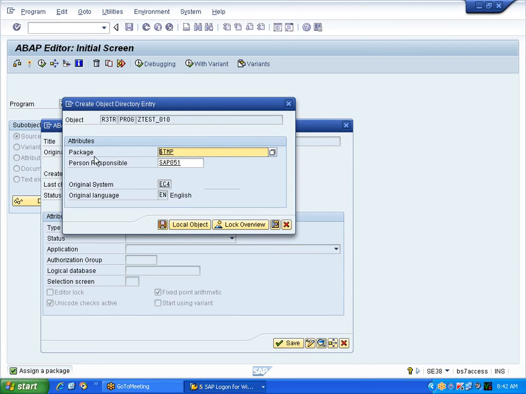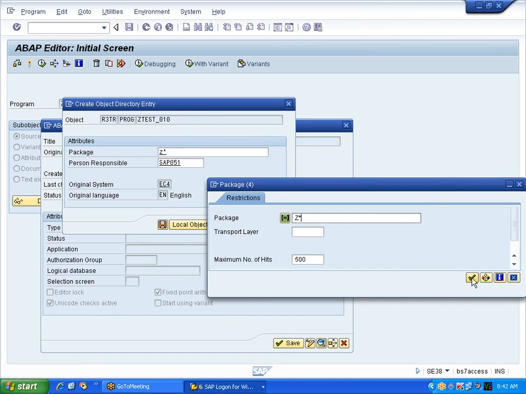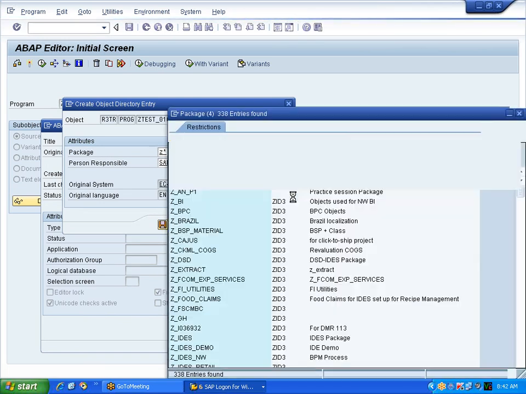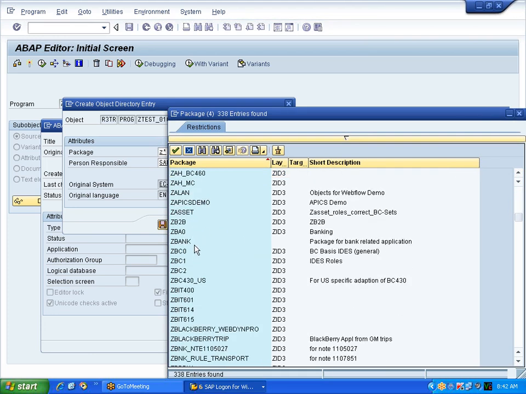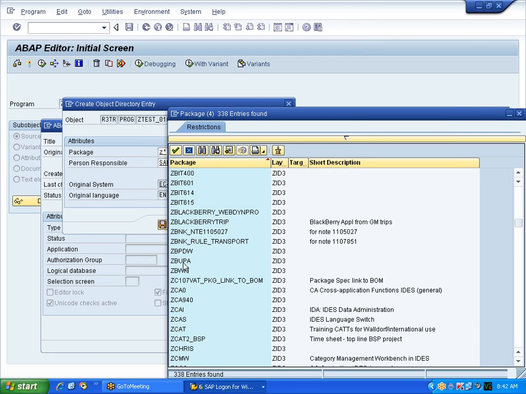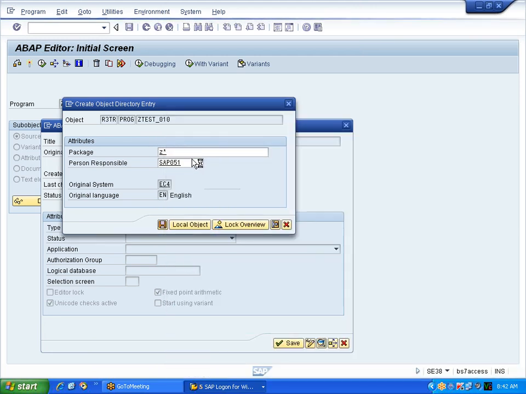Here there is a package. Package means a folder. If you observe, there are so many folders available. You can select any one of the folders. All these are the package names. Select some package and save it.